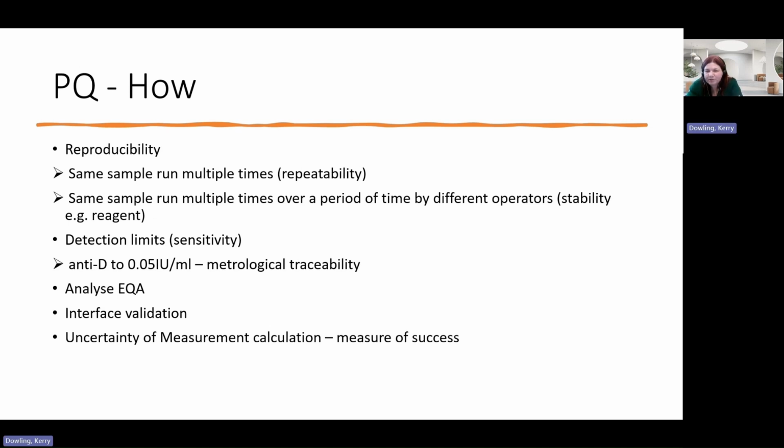You should be looking at reproducibility, and there are some different ways you can do that. You can run the same sample multiple times. That's repeatability, really. Do you get the same result if you run it multiple times? What I'd really suggest is you should run it multiple times over a period of time, bringing in those variables that we were talking about. So different operators, different times of day, and then you can also bring in reagent stability if you do it that way. You should be looking at sensitivity or detection limits.